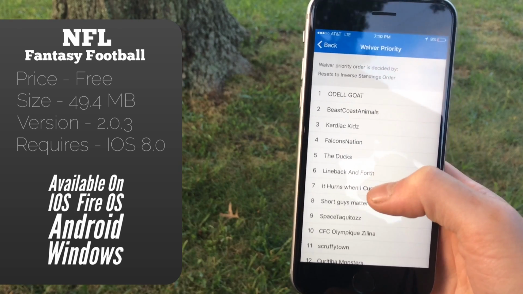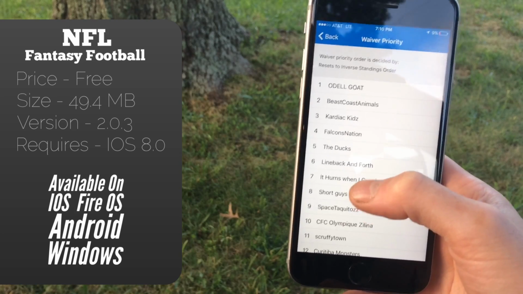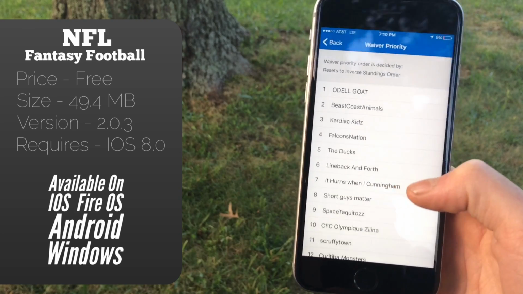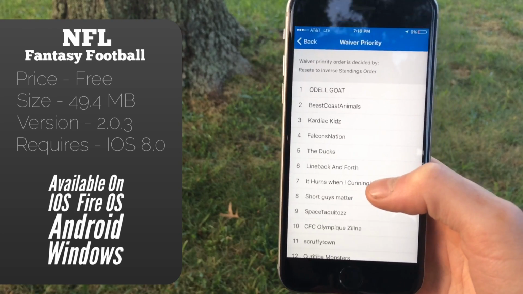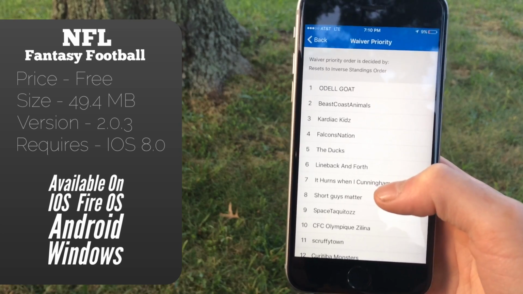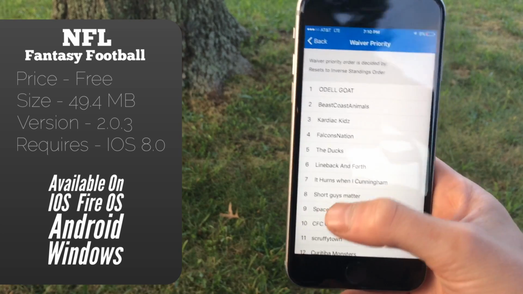But if you're lower on the list or have a better record, then someone below you could potentially take the player you are trying to pick up. So you gotta pay attention to that. It's kind of a neat feature that just adds some detail to the app.